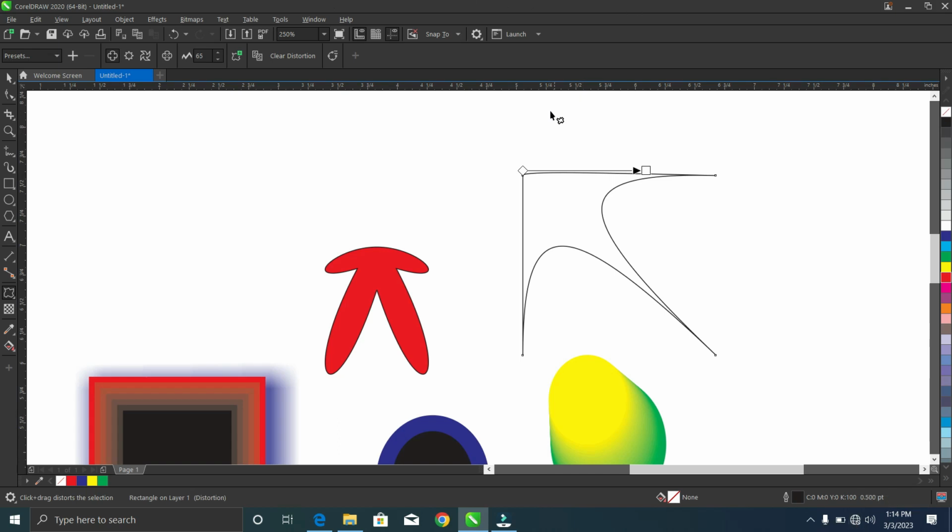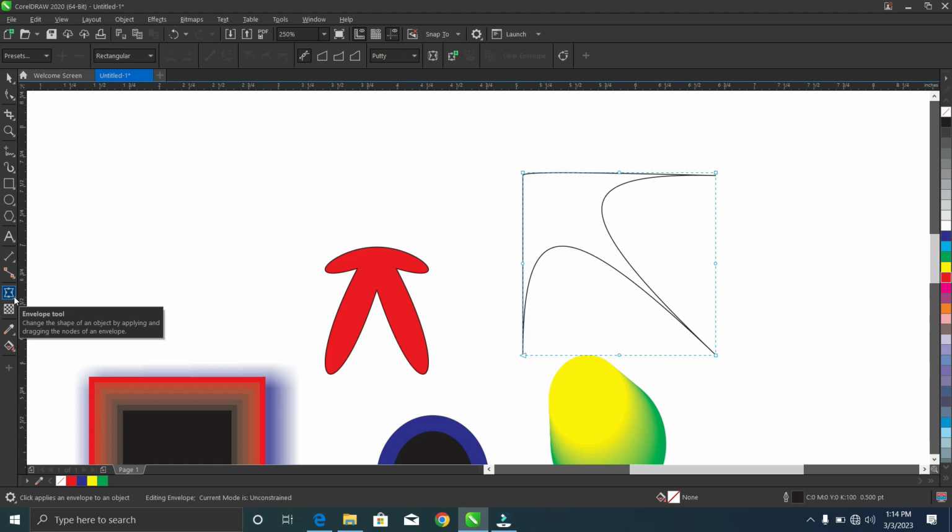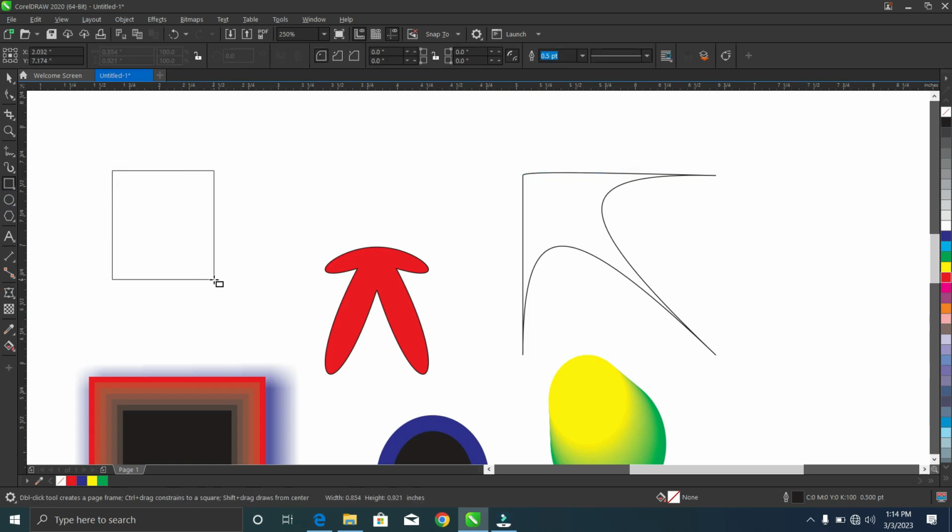So going to the next tool under the shadow tool, we have the envelope tool. This envelope tool changes the shape of an object by applying and dragging the nodes of an envelope. To demonstrate it, I'll draw another box. I don't need to even put color, just leave it like that. Simply click on the envelope tool.